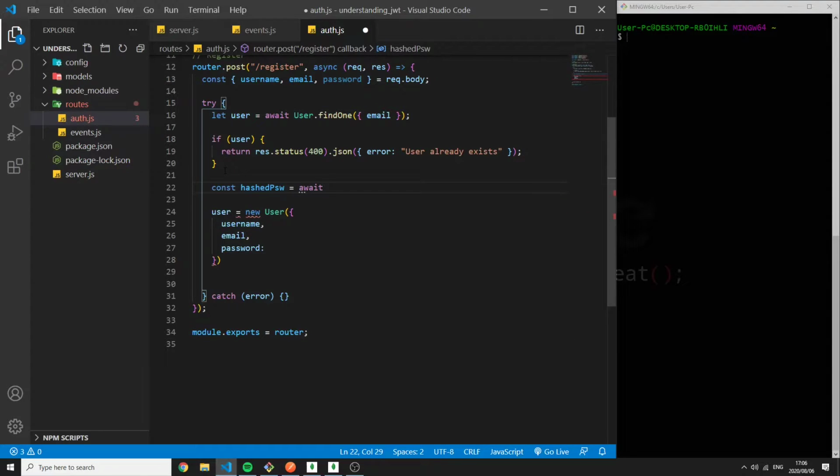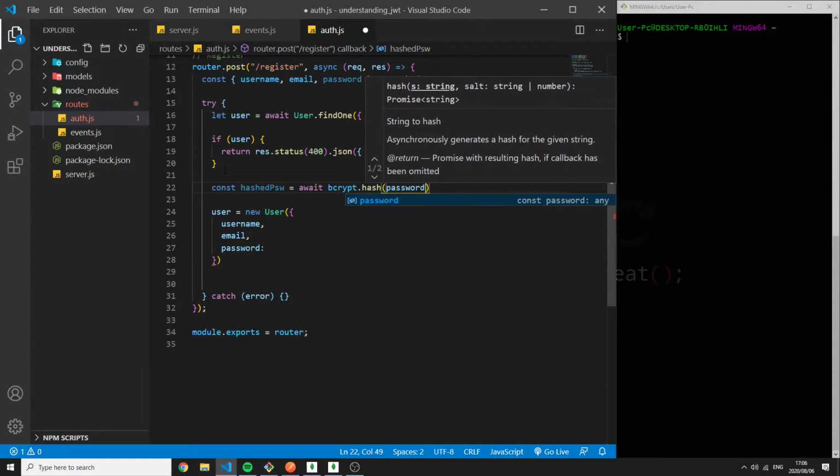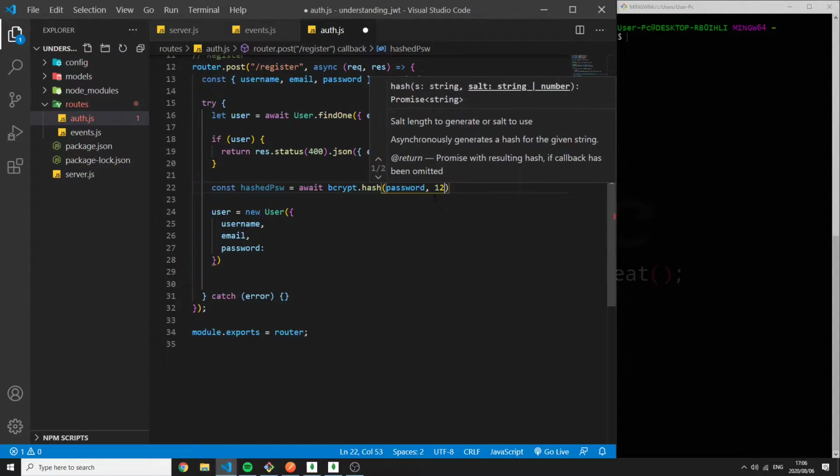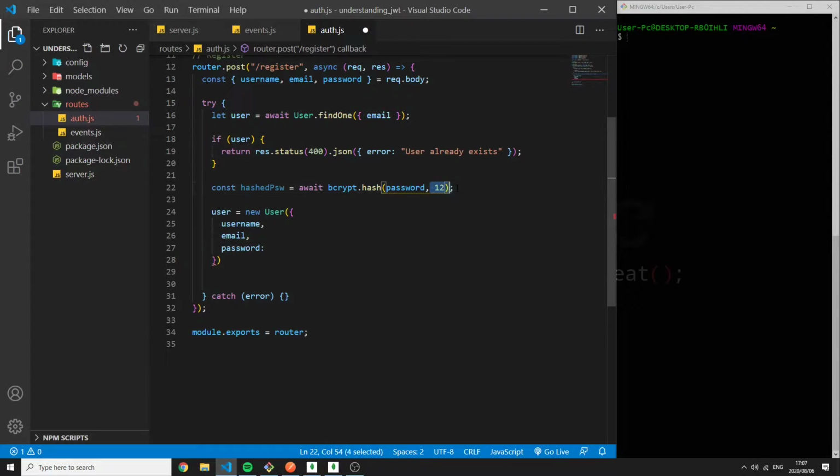a promise. So I'm going to say await, and the bcrypt package has a function .hash, which takes in the password I got from the body and hashes it with some salt. For the salt I just put in 12. The higher this number, the safer it is, but it also takes longer to compare. So I'm using 12, which is relatively safe. Then I use this hashed password, which this function returns, and add it to the user model.